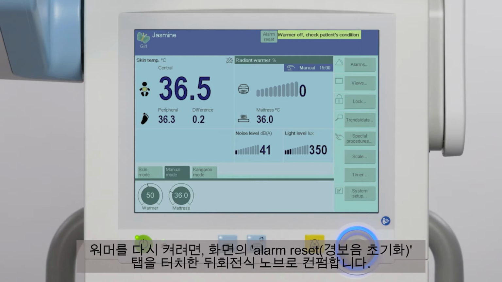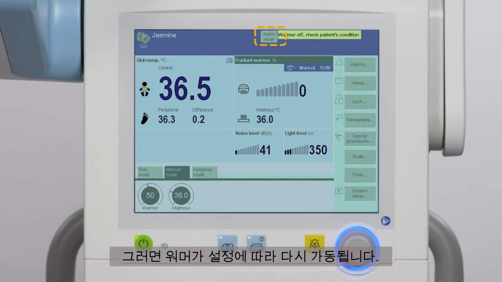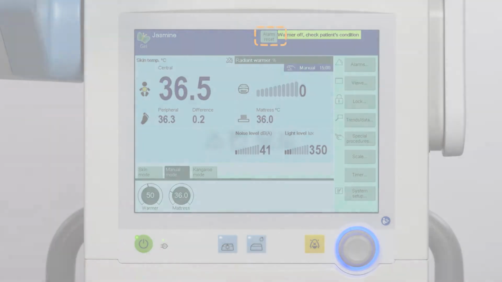To start the radiant warmer again, confirm the alarm by touching the Alarm Reset on the user interface and confirm with the rotary knob. Then the radiant warmer settings are used again.